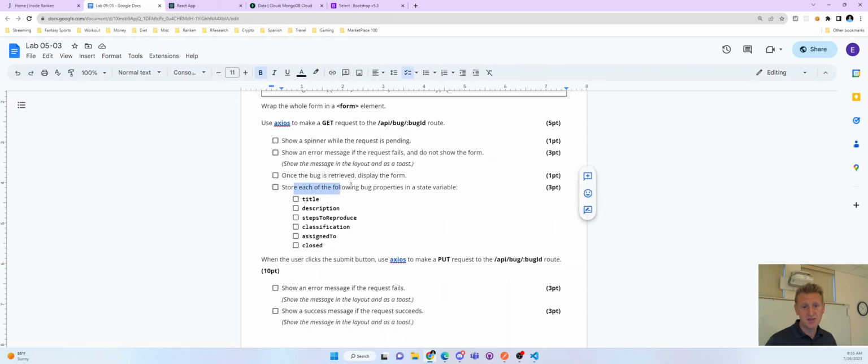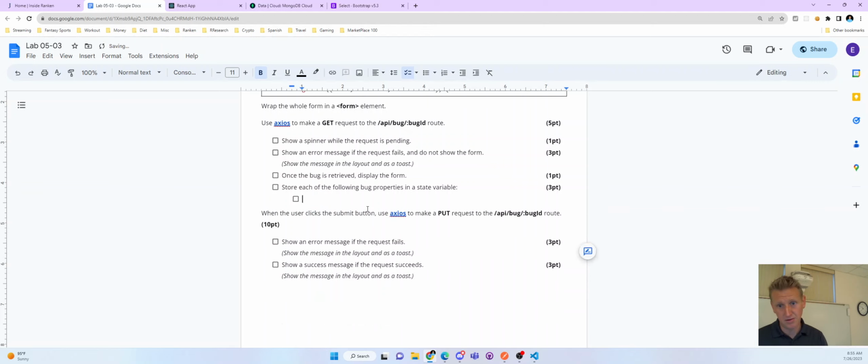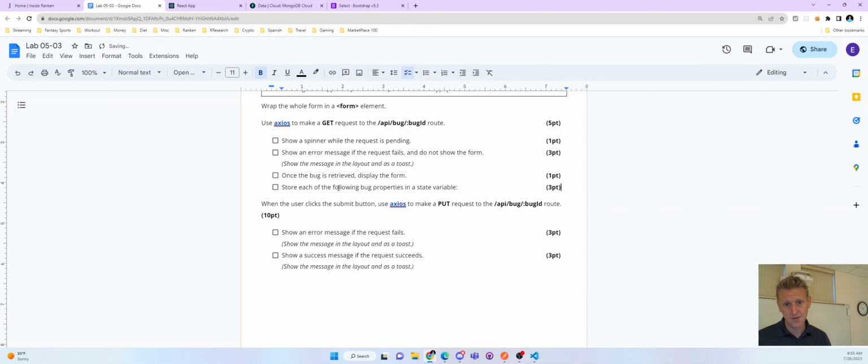I'm going to change this to store. You don't have to store each property, just store the whole bug. Store the bug in a state variable.